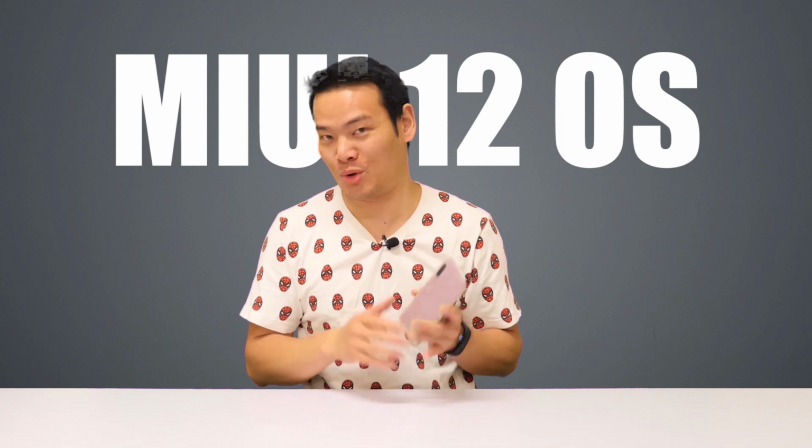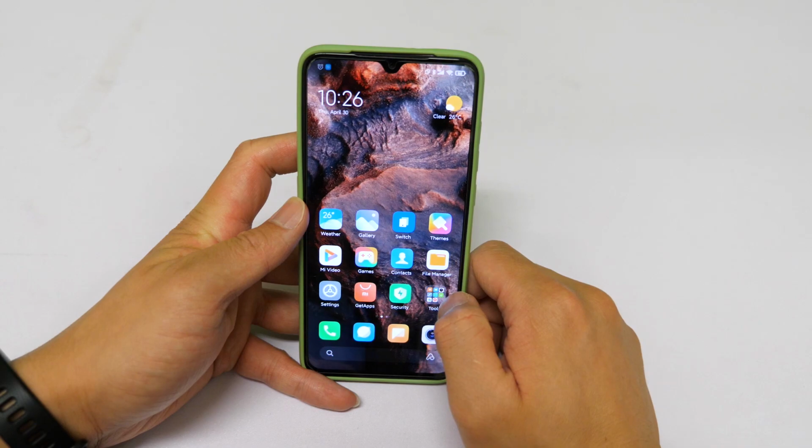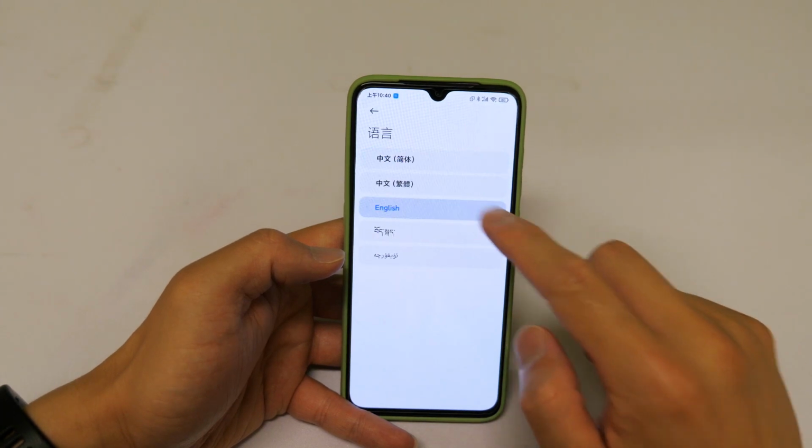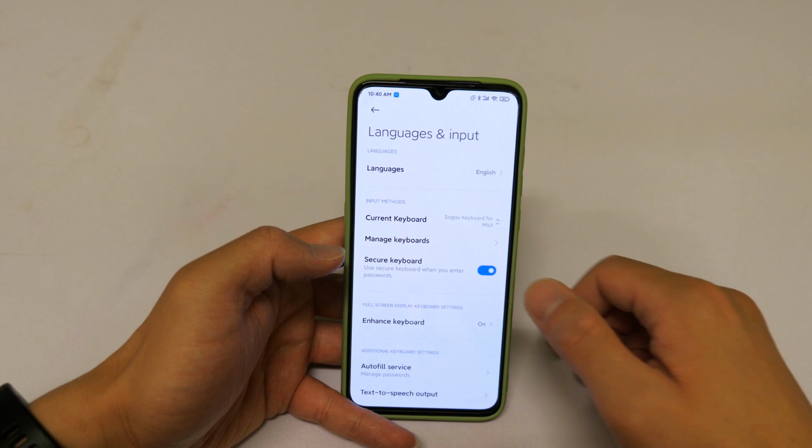Xiaomi has just announced its newest OS, MIUI 12. Right now, it seems there's no real English hands-on video on this OS. Well, for me, I got the Chinese beta version of MIUI 12 on my Mi 9 phone for several days, and for this video, I just set the language to English, so it's sort of an English hands-on video. Anyway, let's break down the new features of MIUI 12.